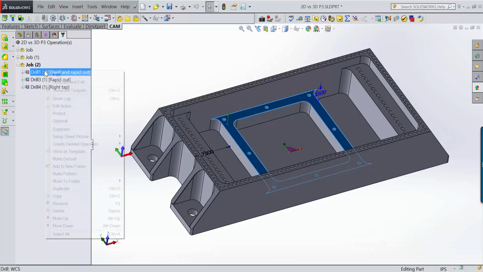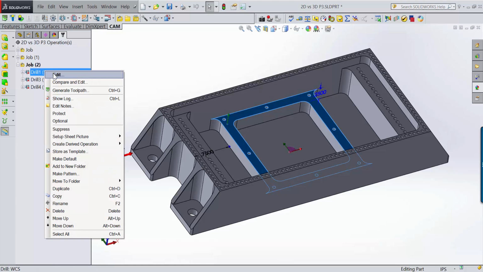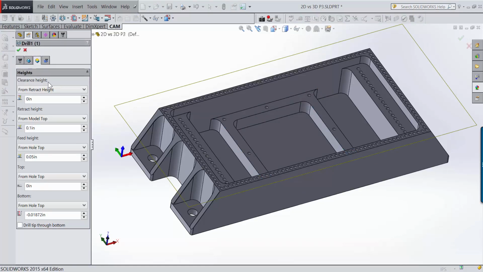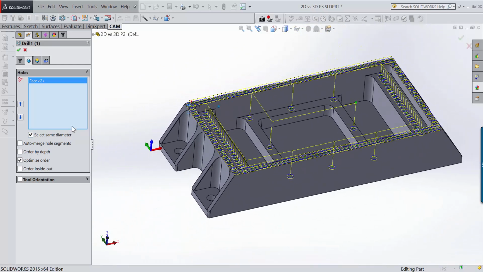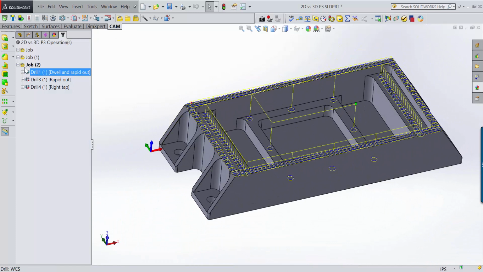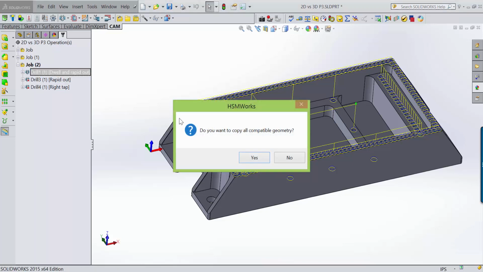Here I'm going to right click on the first operation and choose Edit. In the Geometry tab, I'm going to select the wall of the hole and select same diameter. Hit OK. Then I'm going to hold Shift and left click drag the geometry down to the next operation.